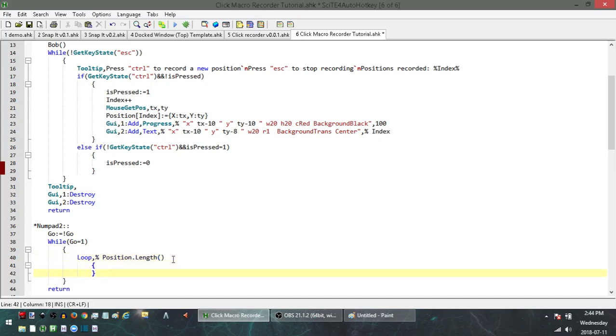Inside of that loop is where all the busy stuff happens. What do I want to do? Okay, for debugging purposes, we'll use a tooltip, and in the tooltip, all I'm going to do is tell me which position we're currently on. So to do that, I'm going to type tooltip, comma, then a % mark, space, and then this time, instead of using that variable that I created called index, I'm going to use a built-in variable called A_Index, which tells me how many times I've gone through this loop. So A underscore Index.